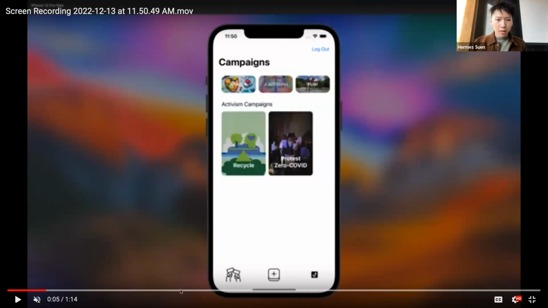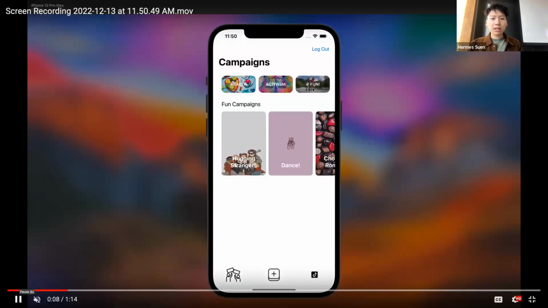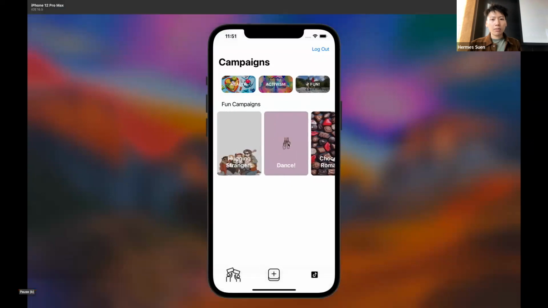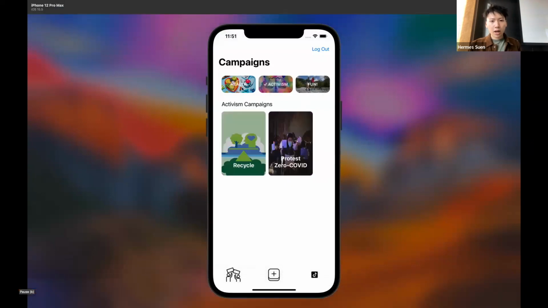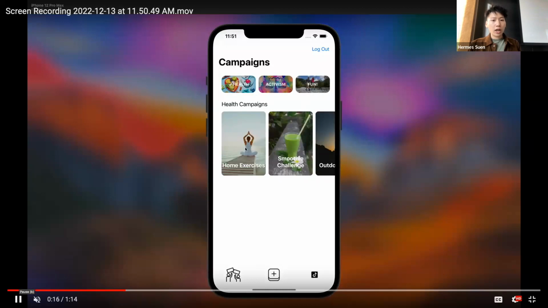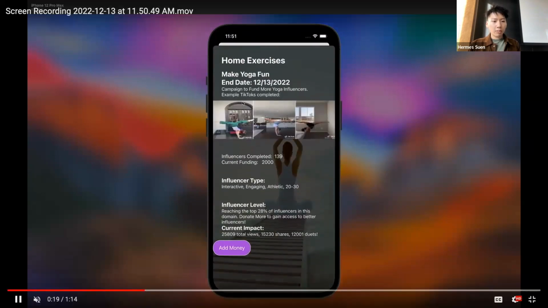This is the campaign view. As a person who is interested in funding or looking at campaigns, you can scroll through and they're segmented based on category. You can see that there's fun ones, one related to activism, perhaps, and related to health. If you're interested in joining one of these campaigns or adding money, you can click into it and see a more detailed view of the different influencers that you're able to target with this particular campaign. For this campaign specifically, 139 influencers have completed it. There's a current amount of funding.